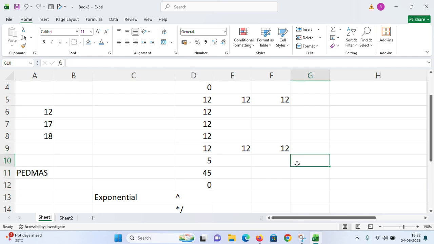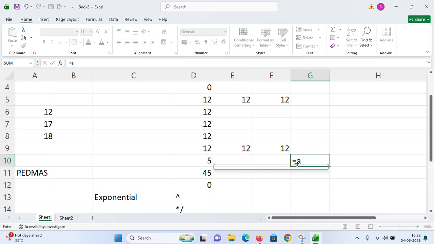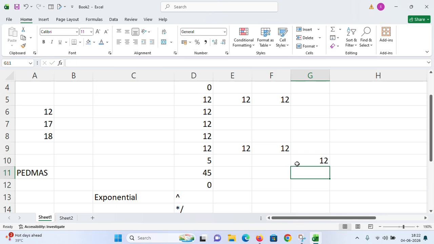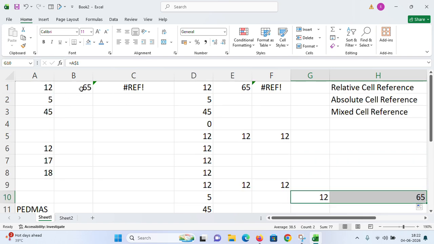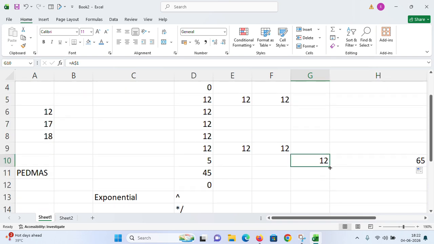Now the second way is to make the column relative and make the row absolute. Again it will give 12, but if I copy towards the column, it will give me the relation it is sharing with the adjacent cells. So it has given me 65. But if I copy towards the row, let me show you, it will give you 12, 12, 12.